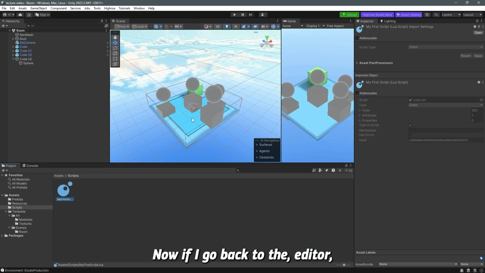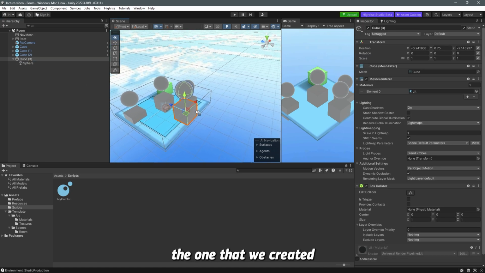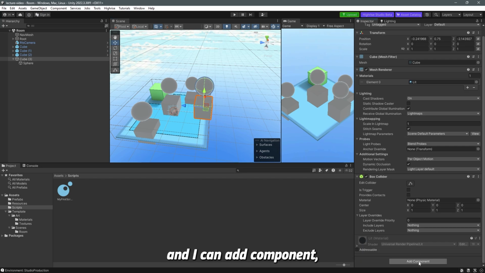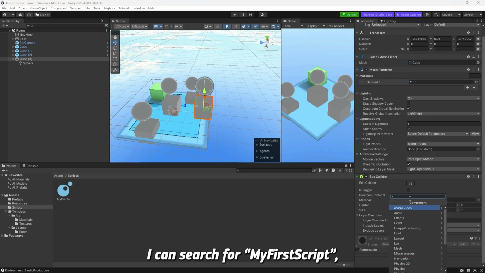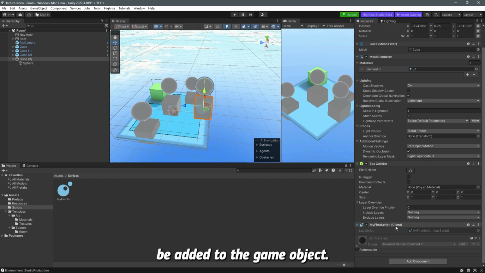Now if I go back to the editor and find the cube whose position I want to change, to make it do that floating effect. So for example, let's go with this cube, the one that we created in our previous lecture, and I want the script to be attached to this game object. The first thing I can do is scroll in the inspector and click add component. I can search for my first script, and you can see here that it's showing in the components, and if I click on it, it will be added to the game object.